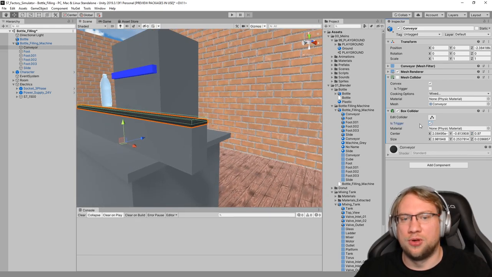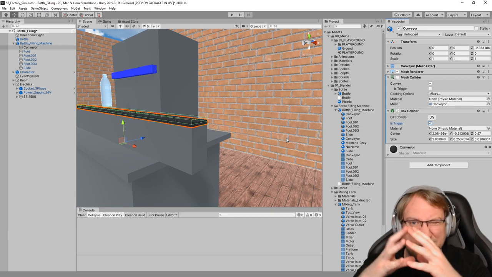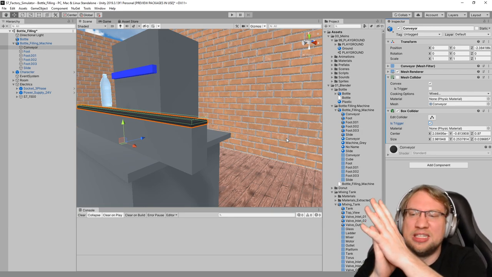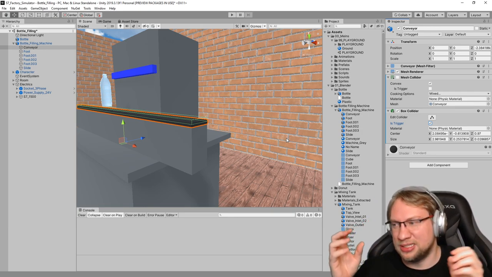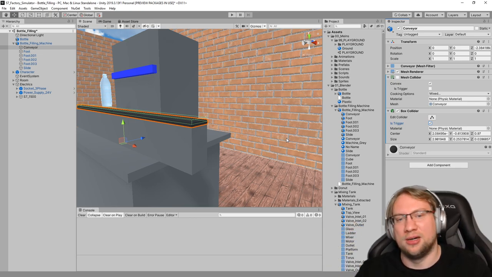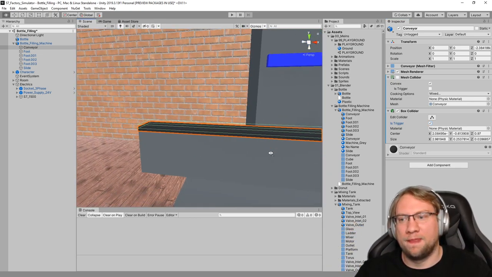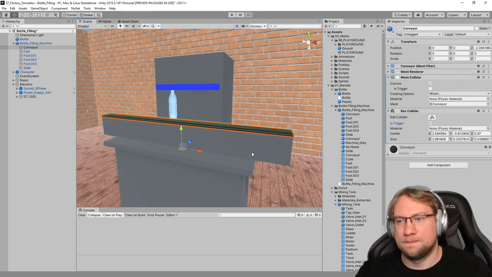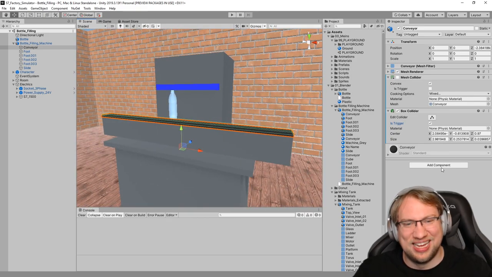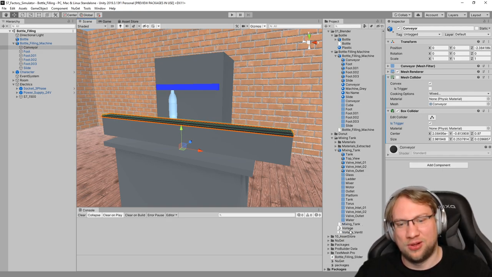And this is a so-called trigger. Trigger means it's not a physical collision, but it means it is in that zone here. The bottle is in there. That's what I wanted to say. Now we will need a script. I'll call that bottle filling conveyor.